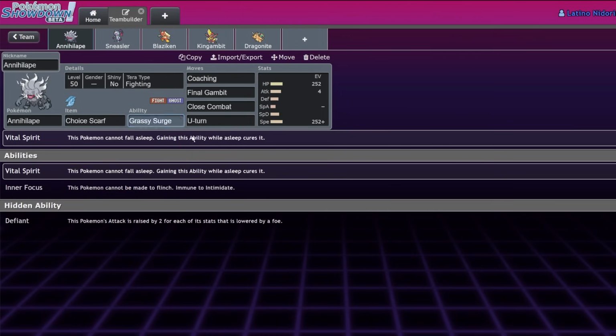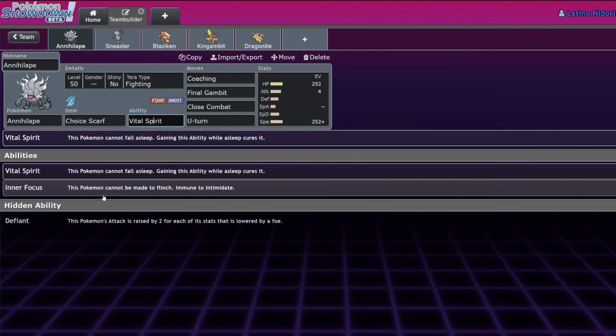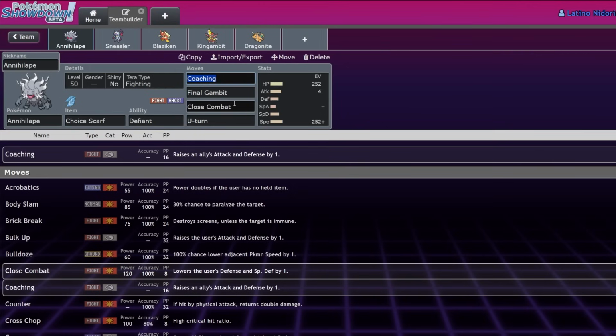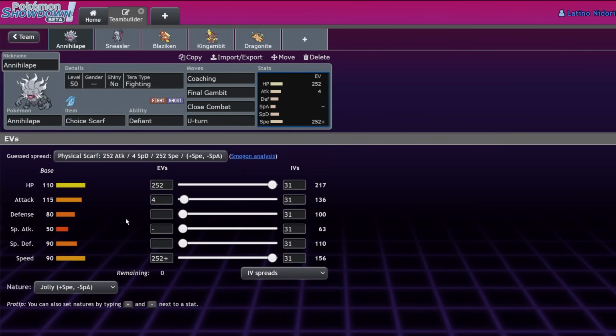On top of being able to run Vital Spirit, if you really want to be immune to Sleep Powder or Spore from Amoonguss, you can run Defiant as well, making it so if you get Intimidate boosted, your Close Combat is going to chunk them as though you're Choice Banded, even though you don't have a lot of attack investment. 115 attack at plus one is still hitting very, very hard, so you're gonna be able to secure some solid damage to that.